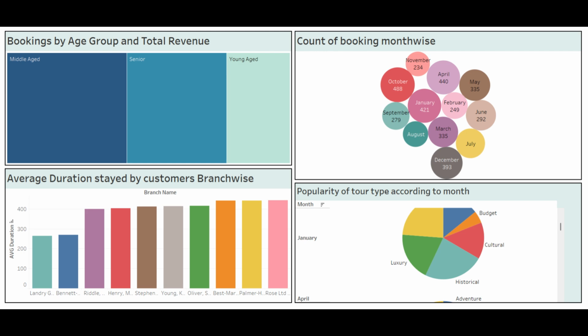In the next we have made the count of bookings month-wise, showing in which month we have the highest booking. So there is a month called October.